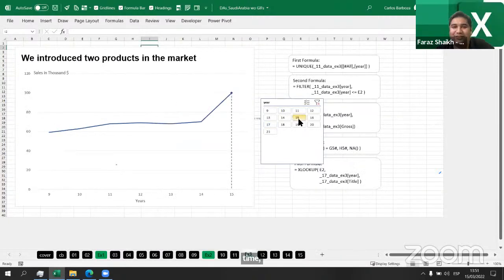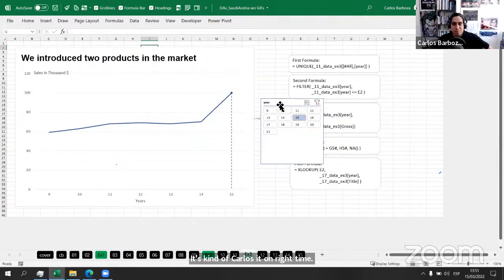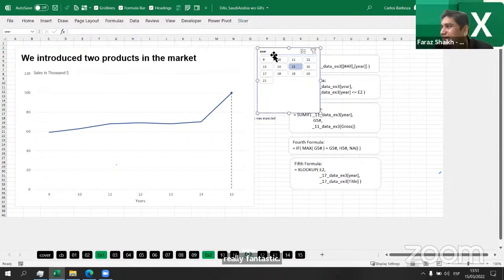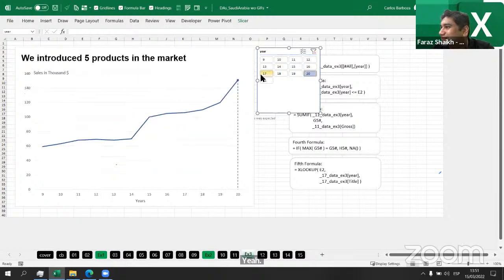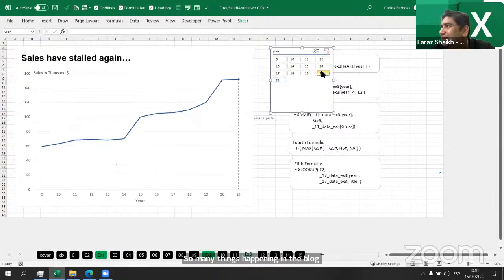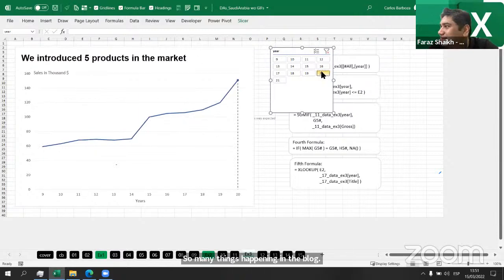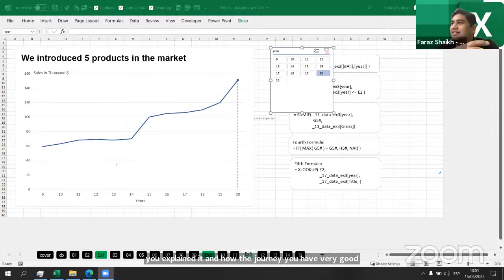It's Carlos. You did it on right time. This is really fantastic. Working with dynamic arrays, so many things happening in the block. Oh, that was really cool. And I'm sure the participants over here are also amazed the way you have explained it and how the journey you have broken it into steps and into buckets, and then you have clubbed it into one, and that's really fantastic, Carlos. Really, really appreciated that. Oh, thanks.